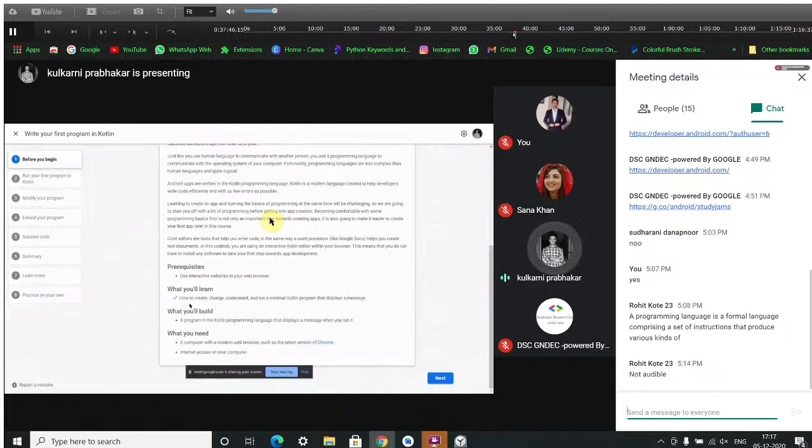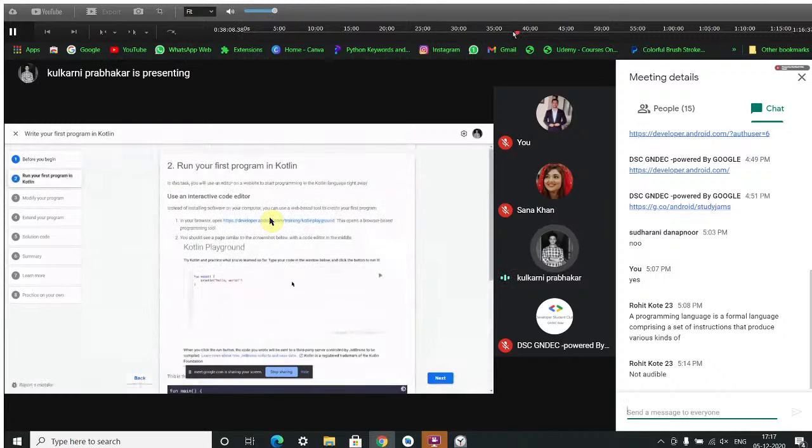What you learn: how to create, change, understand, and run a minimal Kotlin program that displays a message. What you'll build: a program in the Kotlin programming language that displays a message when you run it. What you need: a computer with a modern web browser such as Google Chrome, and internet access on your computer. First, we will run our Kotlin program.